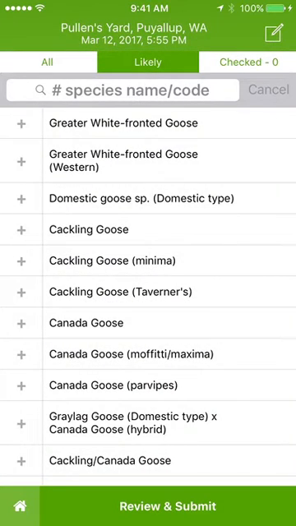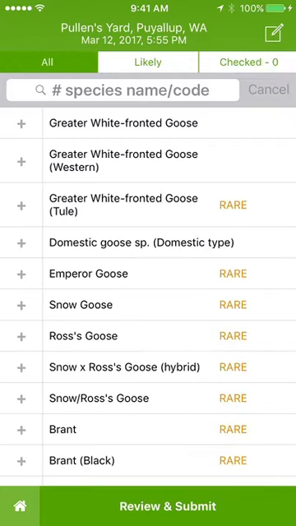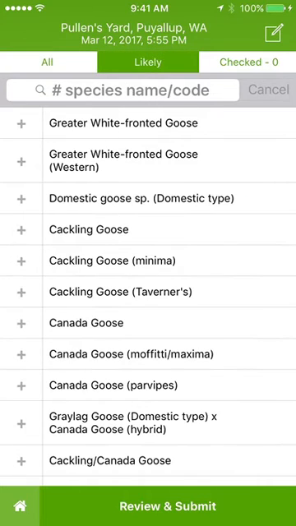Now this brings up from eBird a list of the species likely to be seen in your area. You'll notice on the top of the screen there are three choices: all, likely, and checked. Now those are different in that checked shows the species you've already checked on this checklist. I haven't entered any, so it doesn't have anything. All is all of the species that have ever been seen that could possibly be seen in your area. Not very helpful. And likely is what you'll use most of the time.